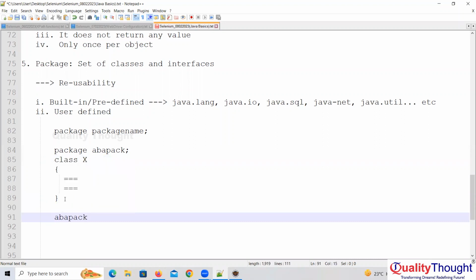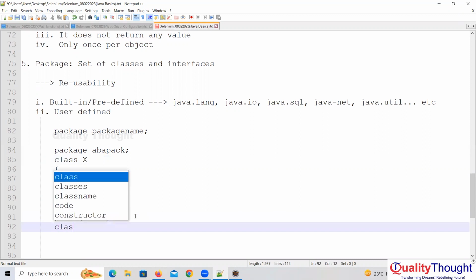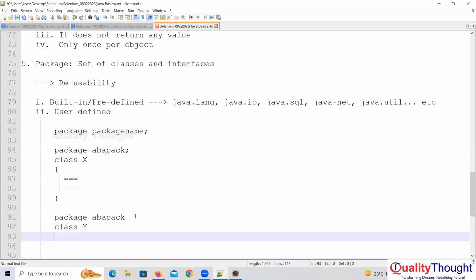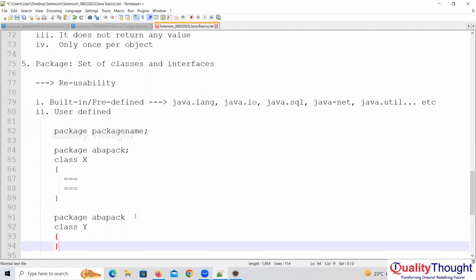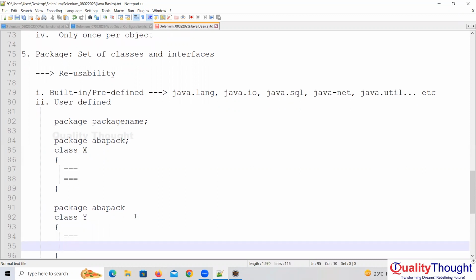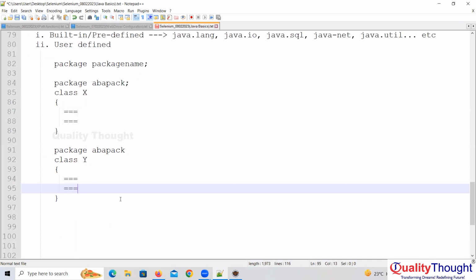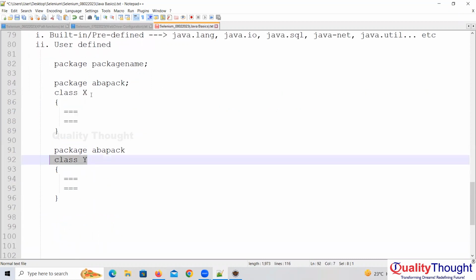First, the package keyword and package name. Then after this, class Y. So it means before defining a class, define the package. Then if you define the package, this class is going to be inserted into the package.